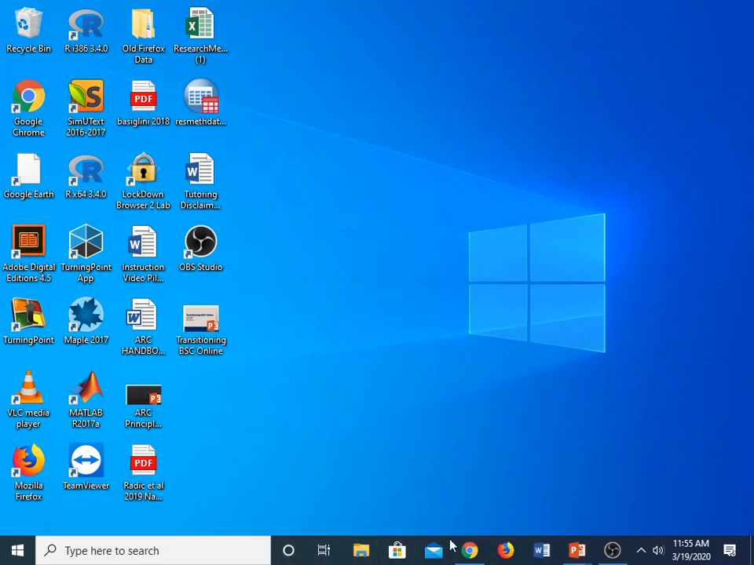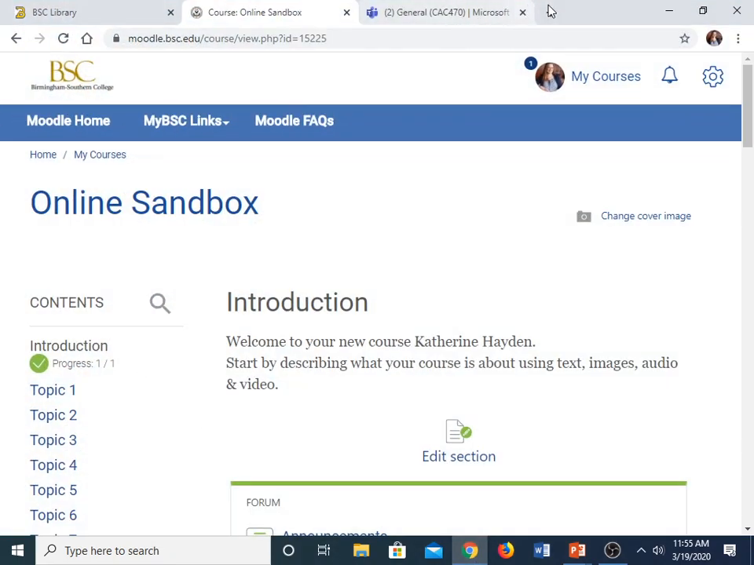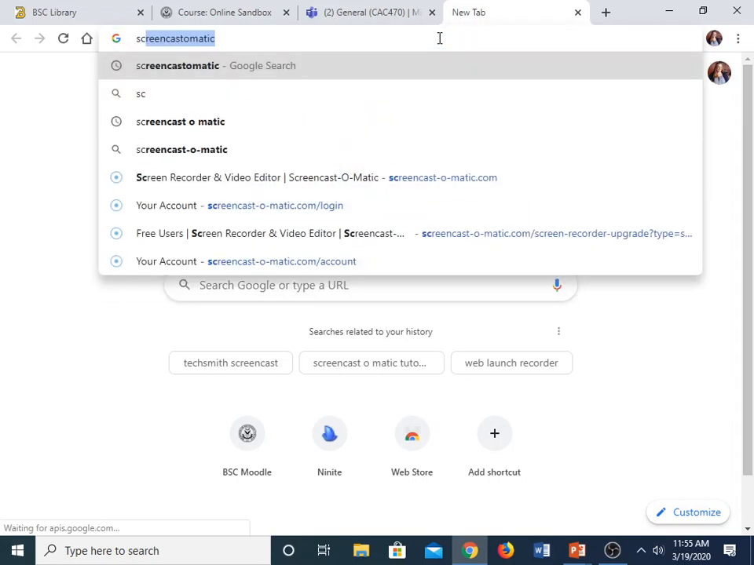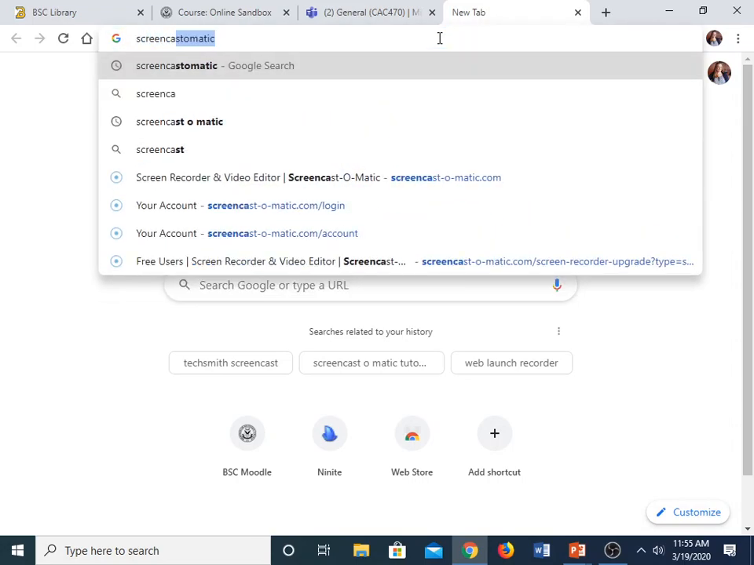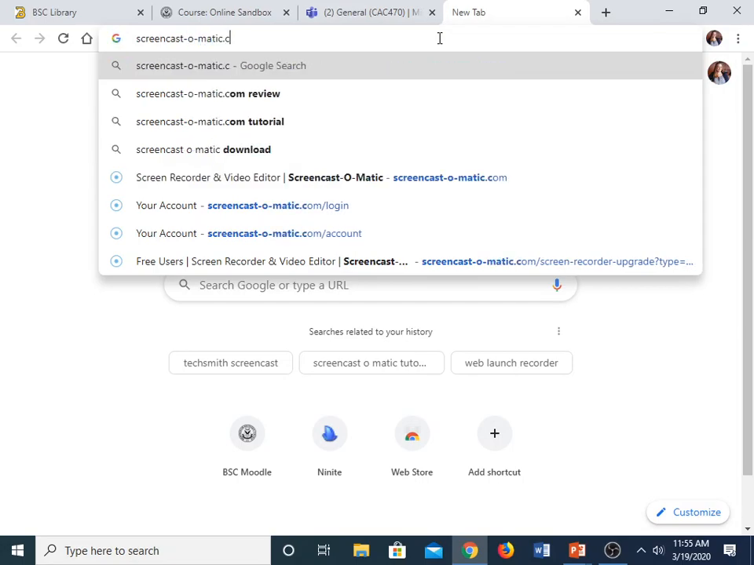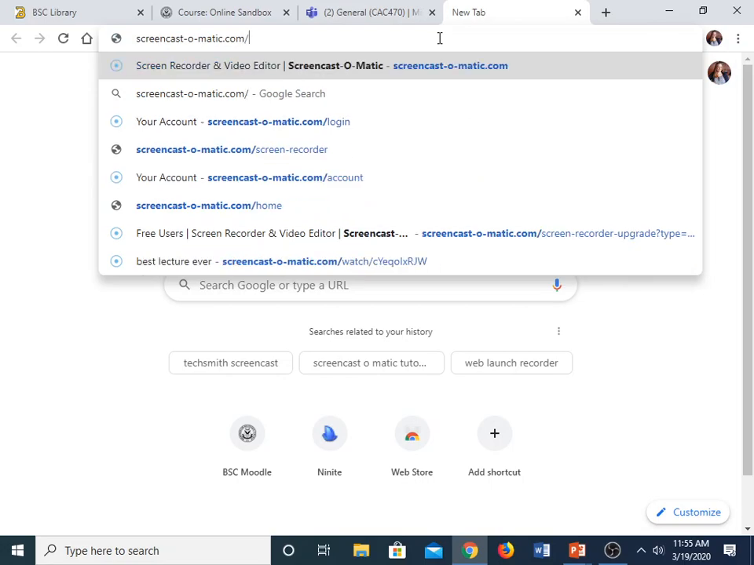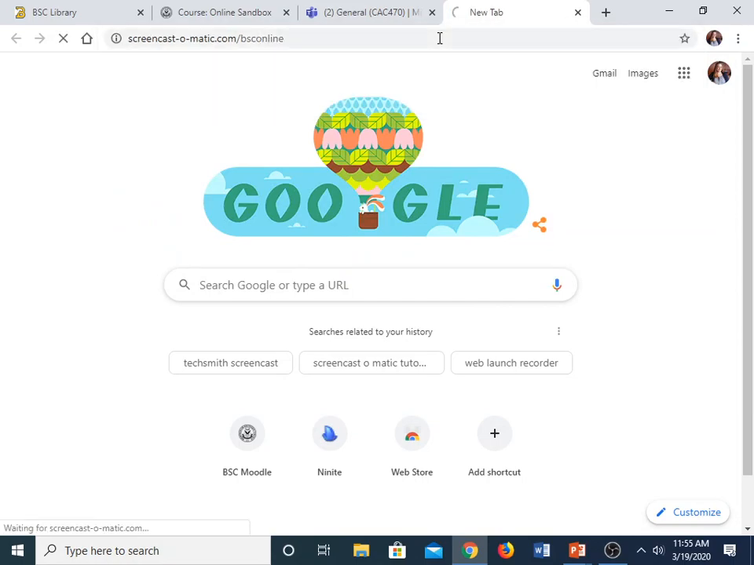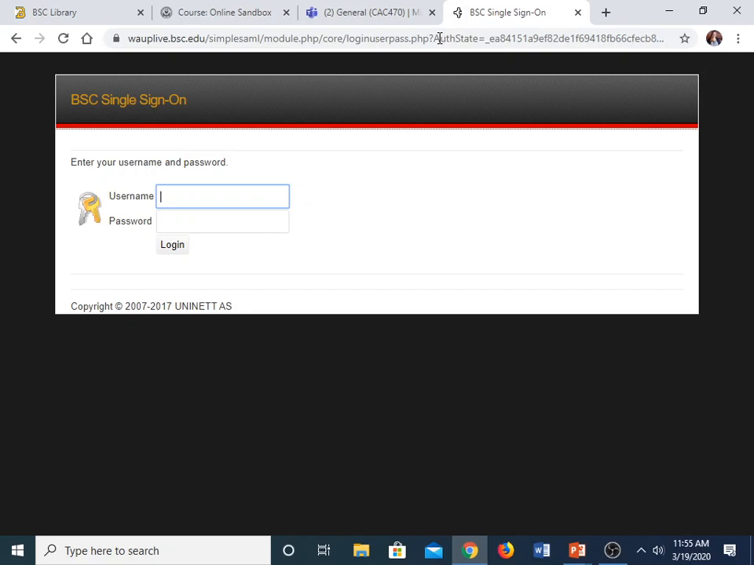Okay, so when you're first getting started with Screencast-o-matic, we do have BSC login credentials. To get there, you're going to go to Screencast-o-matic.com/BSC Online. This gives us access to all the premium features, and you have unlimited recording time and unlimited cloud storage. So you're going to log in with your BSC credentials.